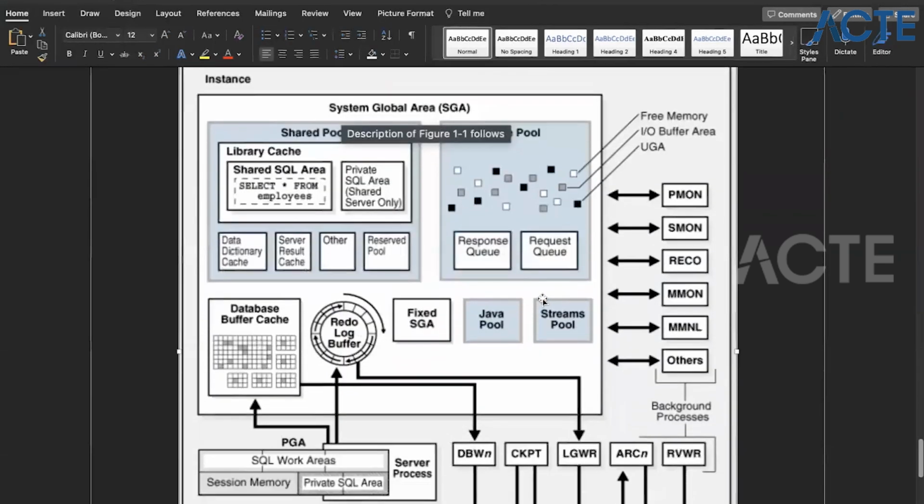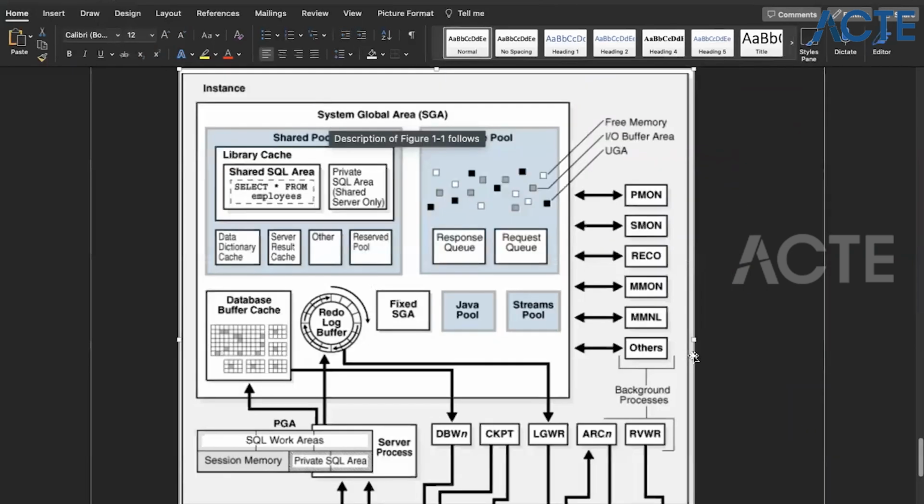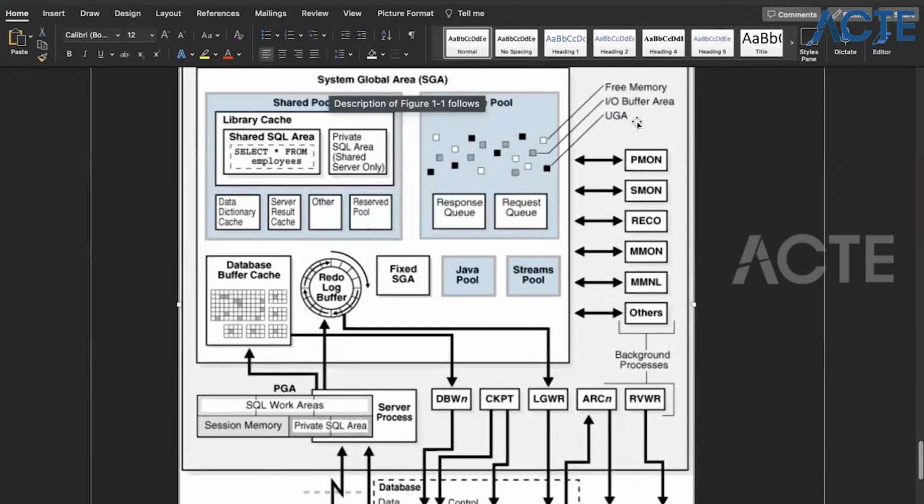So this is the background process. This is the architecture of our databases. Okay. So these are the background processes: PMON, SMON, and others. These are the mandatory background processes. If any of the processes is killed or is down, it is going to affect your database entirely.